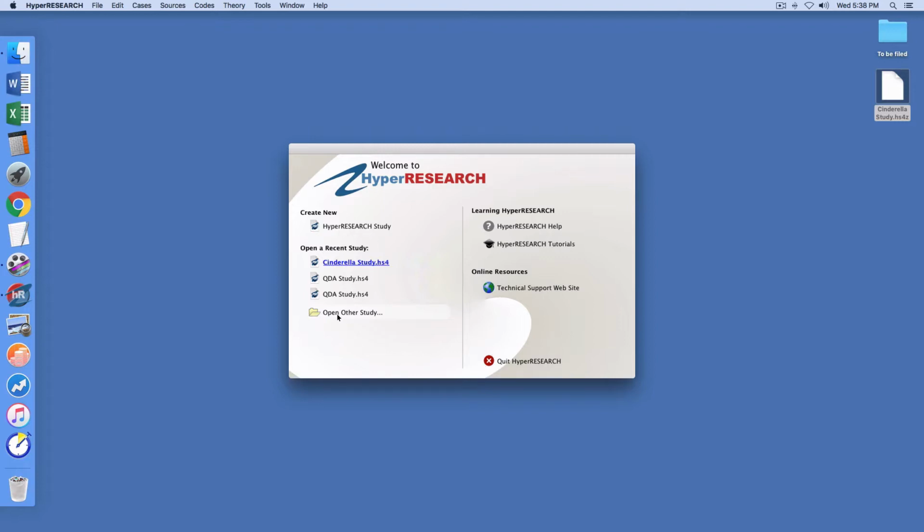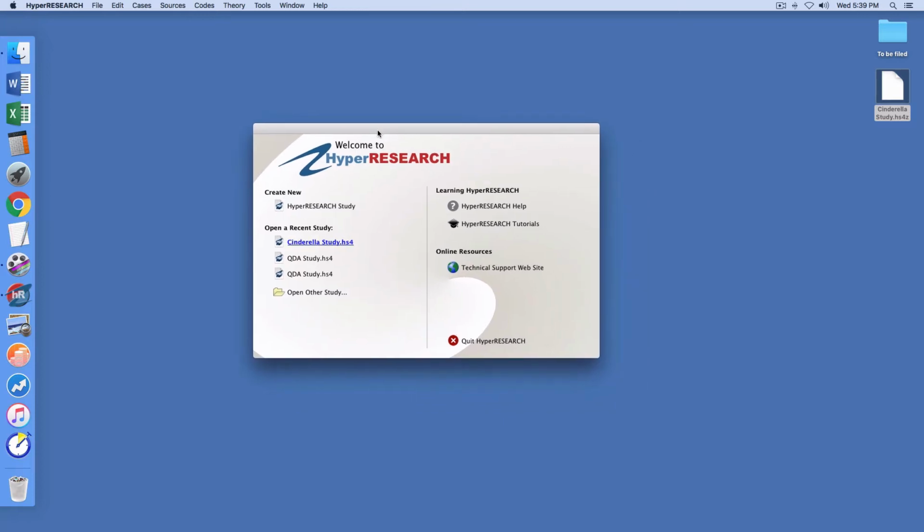They'll be able to open that study and look at it in its entirety and play around with it, but they won't be able to add any cases or codes beyond what's limited if they're using the free limited edition of the software. So that's just a neat trick that you can use to let people see your work even if they don't have a registered copy of HyperRESEARCH.